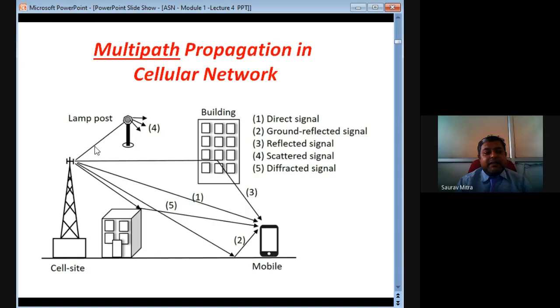Number 3. Number 4 is the scattered signal. So it goes there, gets scattered from the lamp post, and then comes to the mobile phone. And the diffracted signal: through the corner of the building or something, diffraction occurs. So it comes here, gets diffracted, and comes to the mobile phone. All these 5 different things are called multipath propagation. So between source and destination, there are many paths.